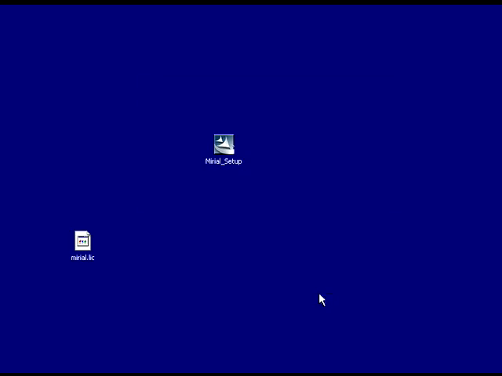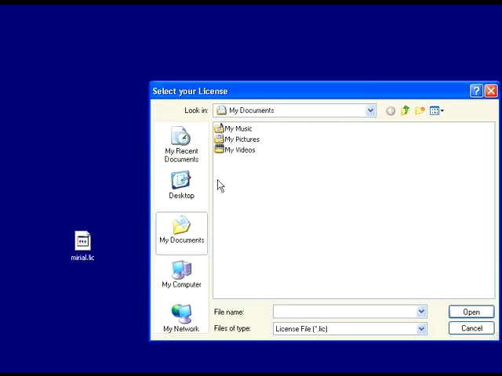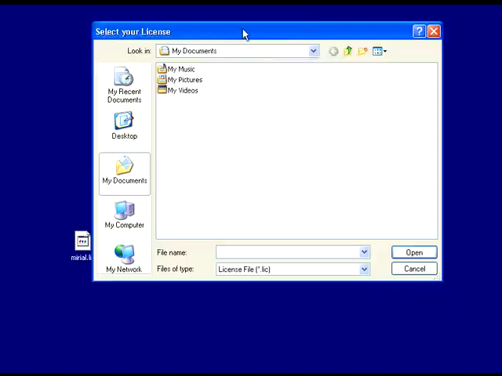Okay, so if you see this, license installation: if we have a valid license, select OK. We do have a valid license. It's going to ask you where your license is, and if you remember, we saved it to the desktop. So I'm going to look on the desktop. There is the file that I'm looking for. I'm going to select OK.